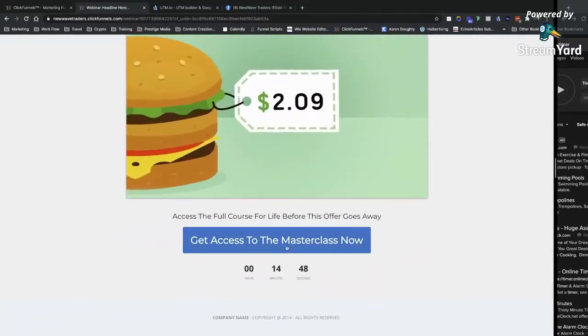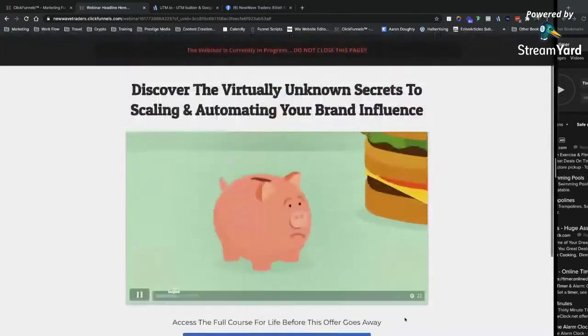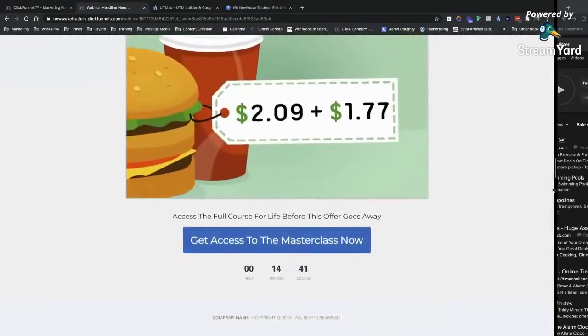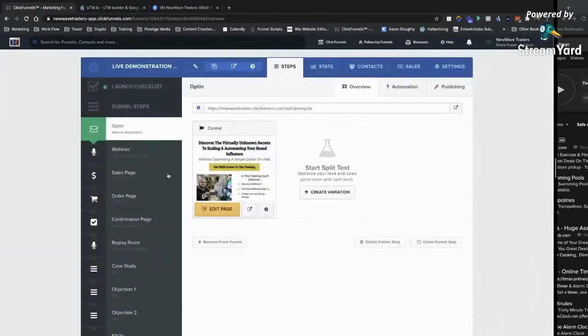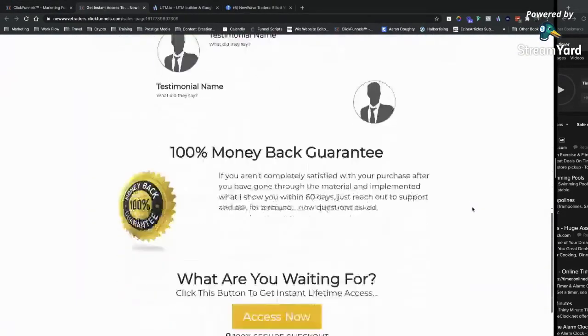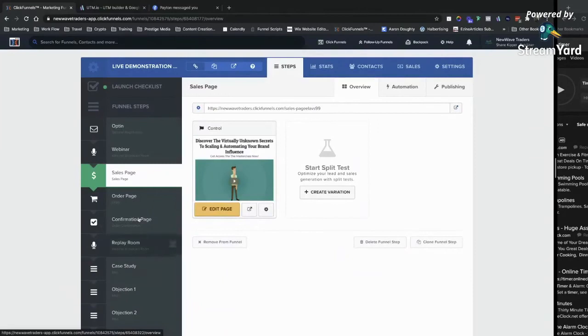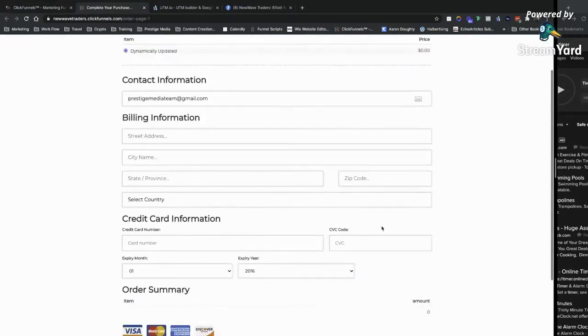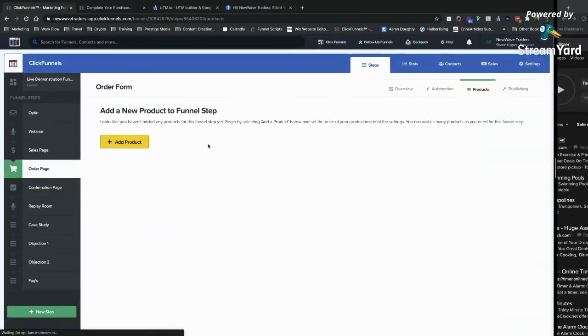Boom. Now once we actually link the button to the sales page, it'll take us there, but it's not going to take us anywhere because we didn't link it yet. So we can go to that now. So now we've got our sales page, boom: testimonials, money back guarantee, our video sales letter, our headlines. It's all good to go. Our order form, boom. So when it comes to our order page here, we want to go to products and add our product. So you'll click add product and actually go in and fill in the details.